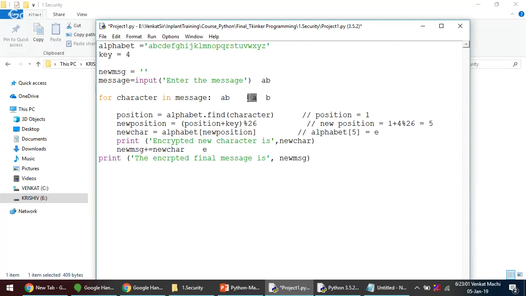Now this one is completed. I'll remove it. Now I'll have B as the content. My position of B is 2 here, so the new position is 6. 1 2 3 4 5 6. The value of this one is F, and this is appended here, because the new message plus indicates if you got E, another F is getting appended. So the new message should be EF. Let me check whether it works fine.